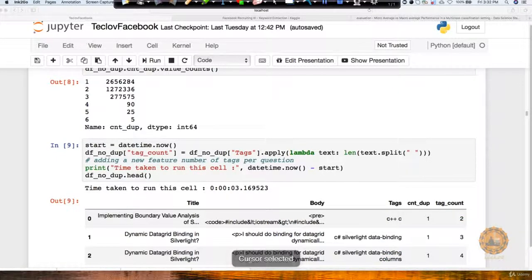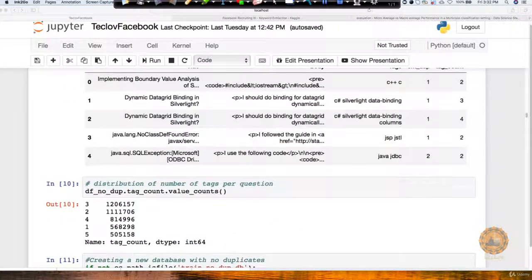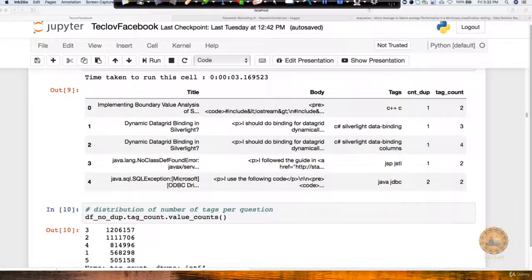You can see this code. We are looking at only the tags, and we have applied a lambda function which just splits them and looks at the length. This is how we are counting all these values, and you can see here it is showing me the values of tag count.